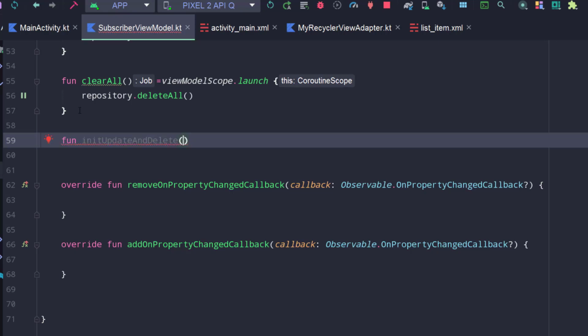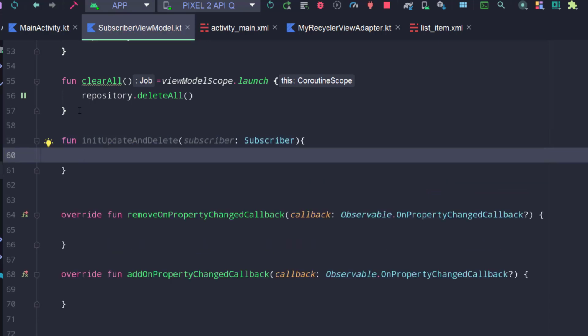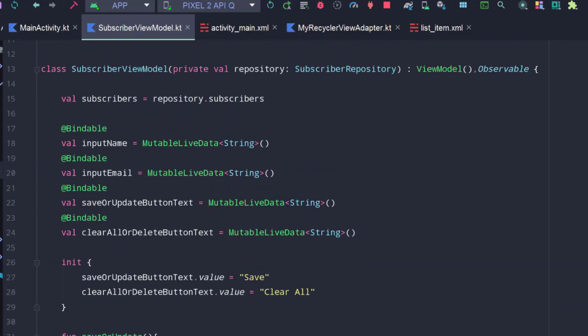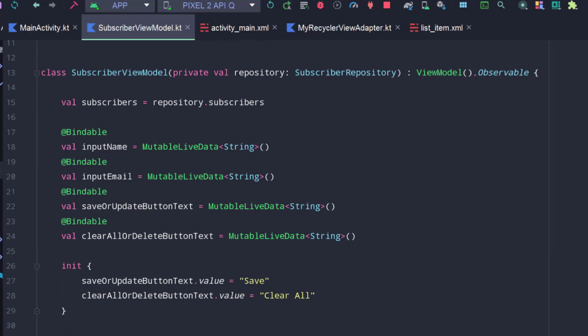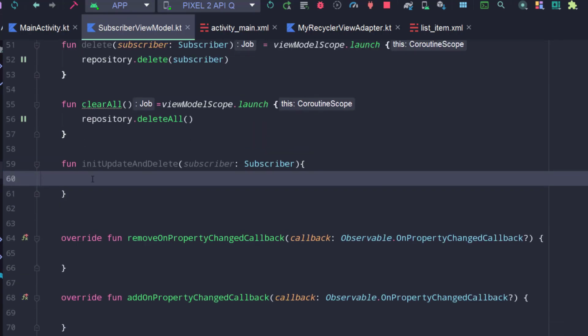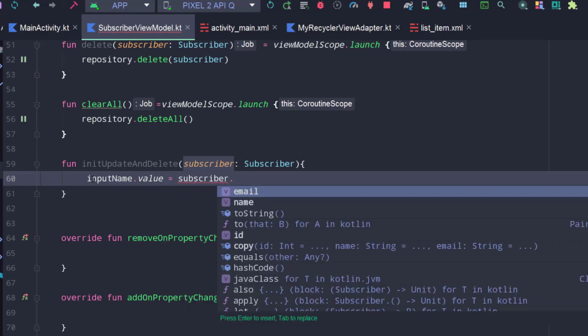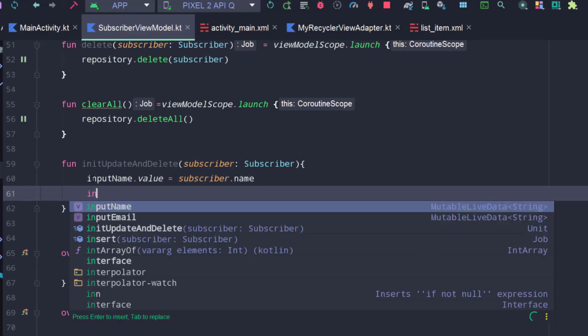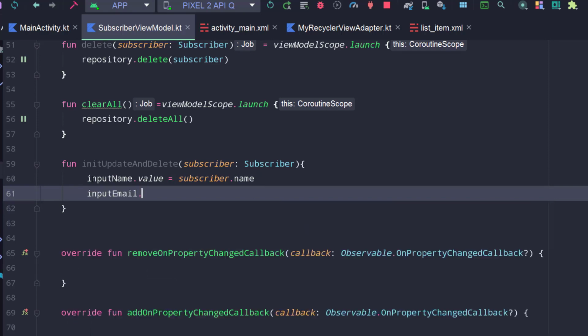We should add a subscriber instance as a parameter. So we will pass the selected subscriber instance to this function. Now I am going to write codes to display the selected name and email on the text input fields. Input name and email are the LiveData values bound to those fields.